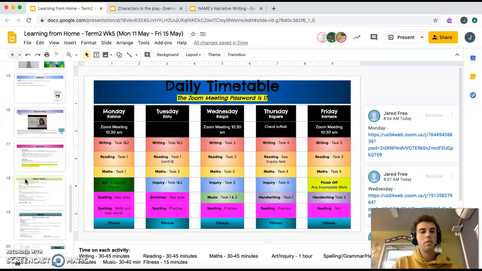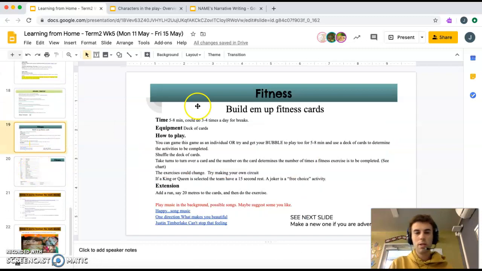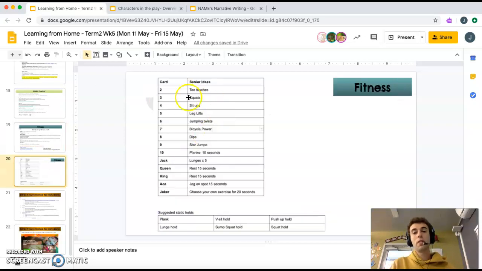And then after that, you've got fitness. And we've actually changed fitness up a little bit this week. What you can do is you can get a deck of cards. Each number represents a different activity you can do. So there's examples on the next slide.